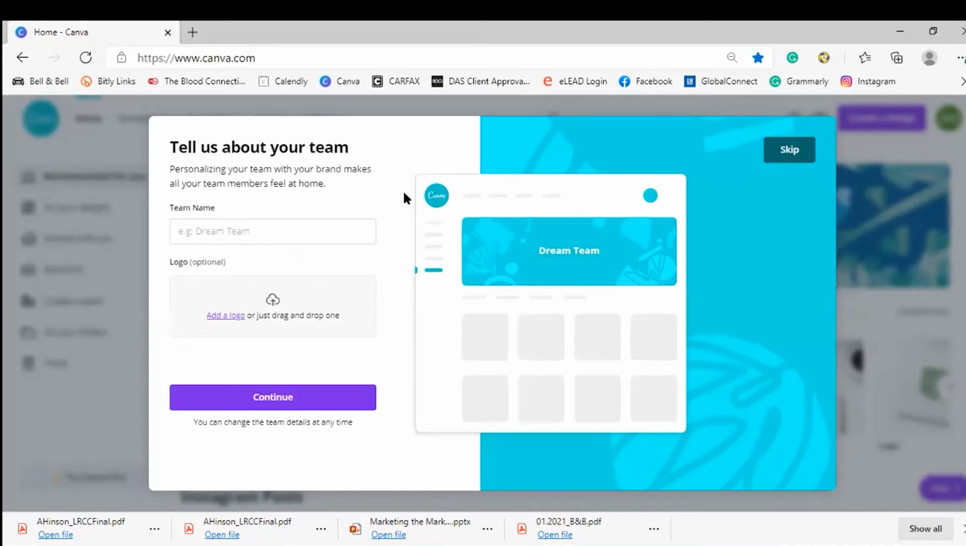Then it's going to ask you to tell us about your team. Ultimately, this gives you the chance to personalize your team with your brand by uploading your logo and giving your team a name. You can put your team name here, and you can also add your logo, which you would just upload from one of the files on your computer. But for now, for the sake of time, we're going to skip this option.